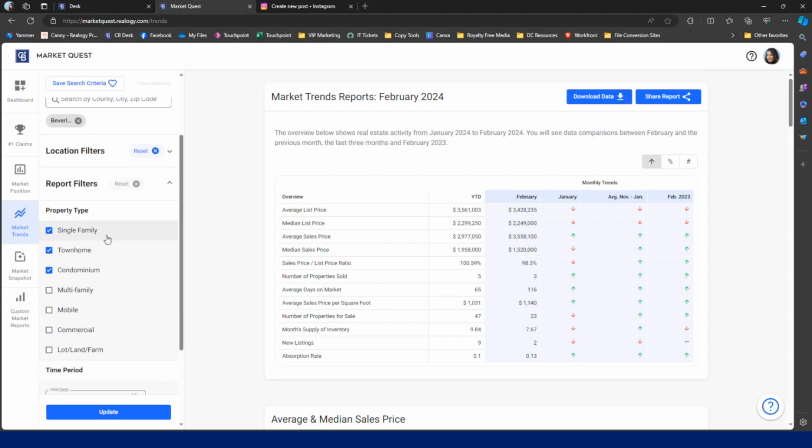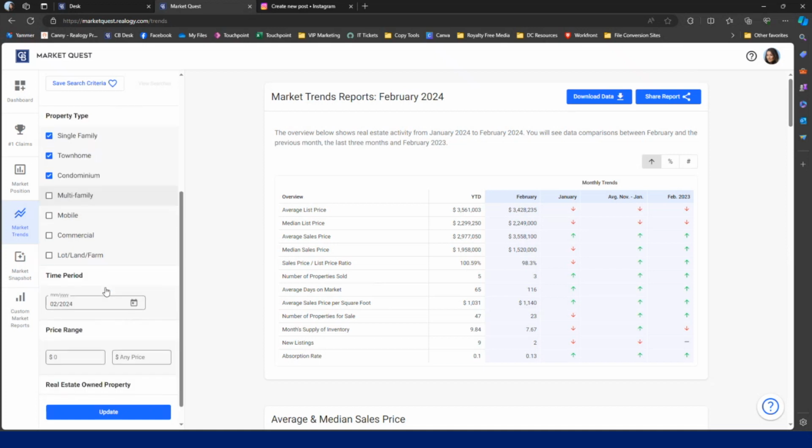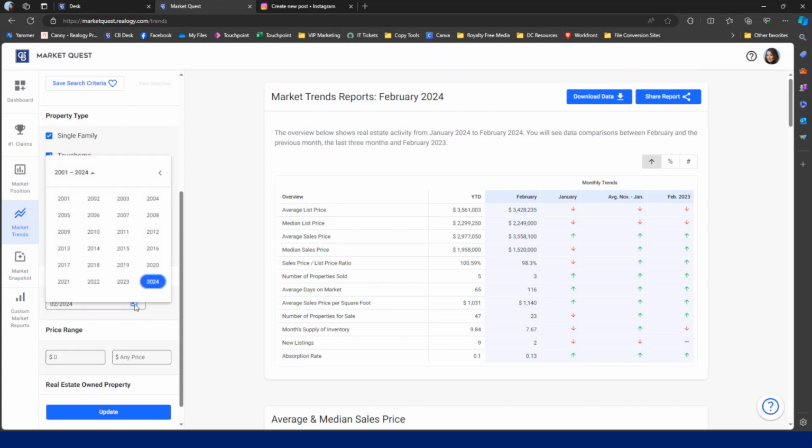Now, our report filters are going to be very similar to our market positions. So you'll notice here we have our property types, which do default to include single-family, townhomes, and condos. We have a price range that can be input manually. And our main difference here is that the only other filter is time period, and our time period is selected on a monthly basis. It will default to the last completed month, but you can select any month and year in the past to choose from.